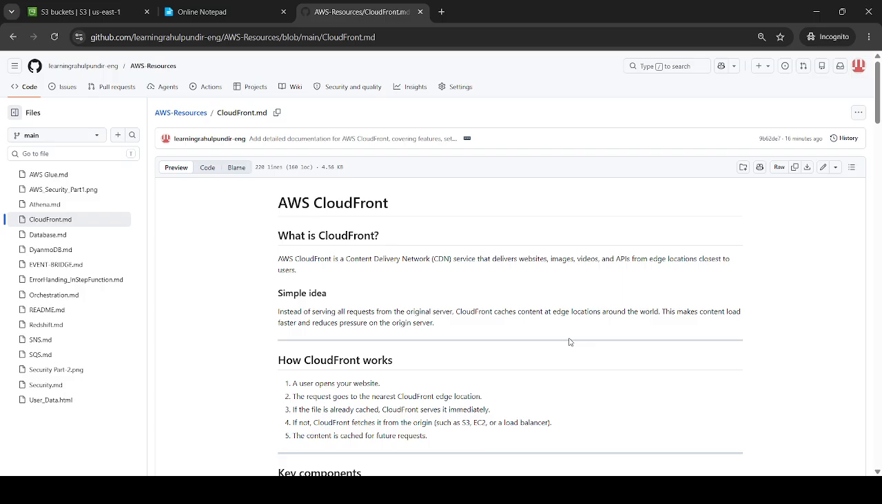So this makes content load faster definitely, because it will browse the things from the nearest location to the user, right, and reduce the pressure on the origin server, right. It means all the requests will not go to the origin server. Instead of that, it will go to the edge location based server, right.